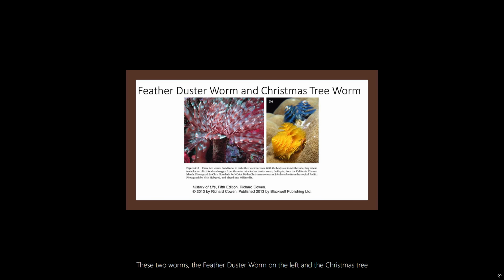These two worms, the feather duster worm on the left and the Christmas tree worm on the right, are marine bilaterians that build tubes as their own burrows. From their tubes, they extend tentacles to collect food and absorb oxygen from the water.